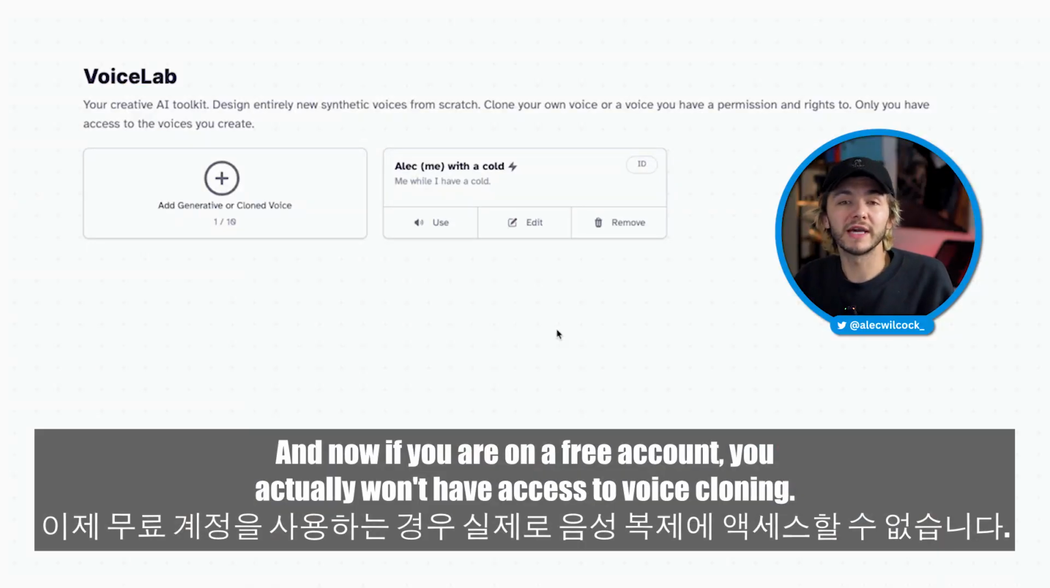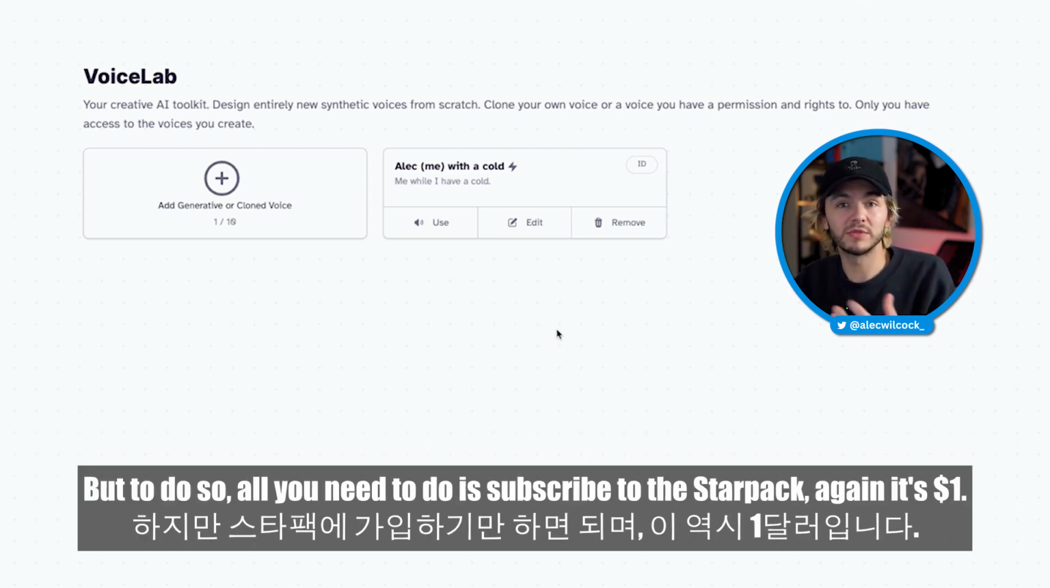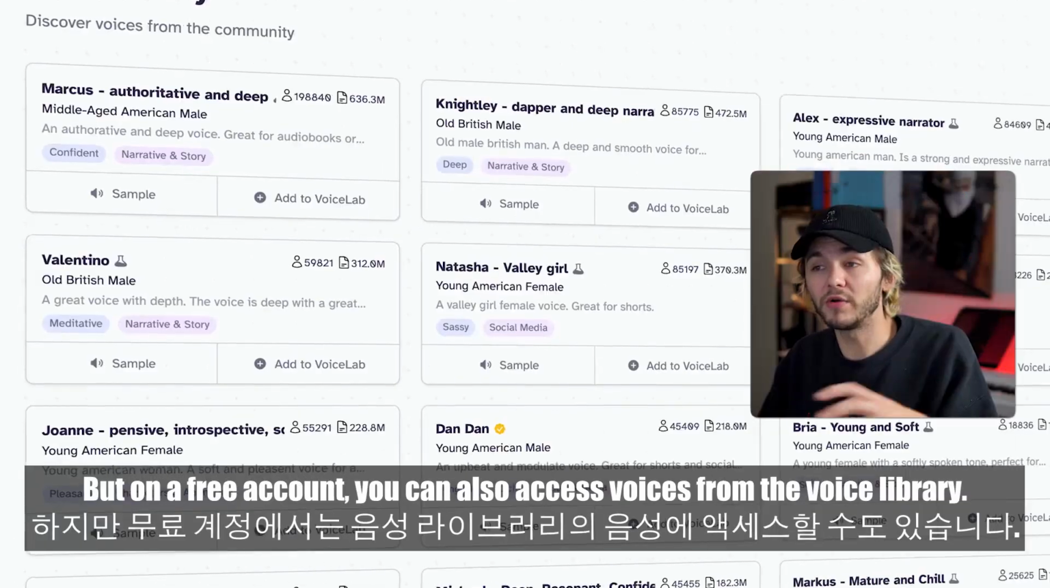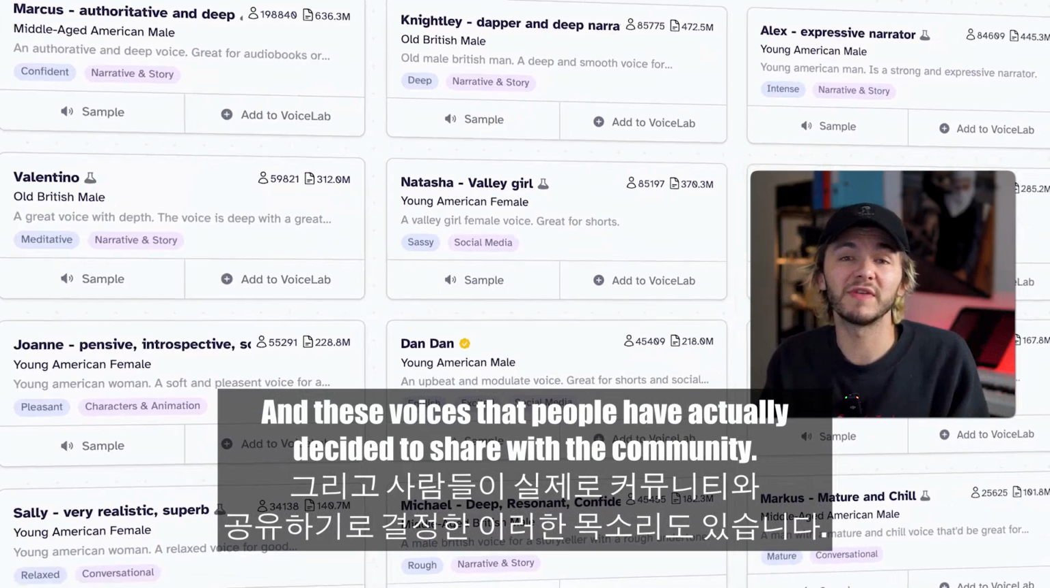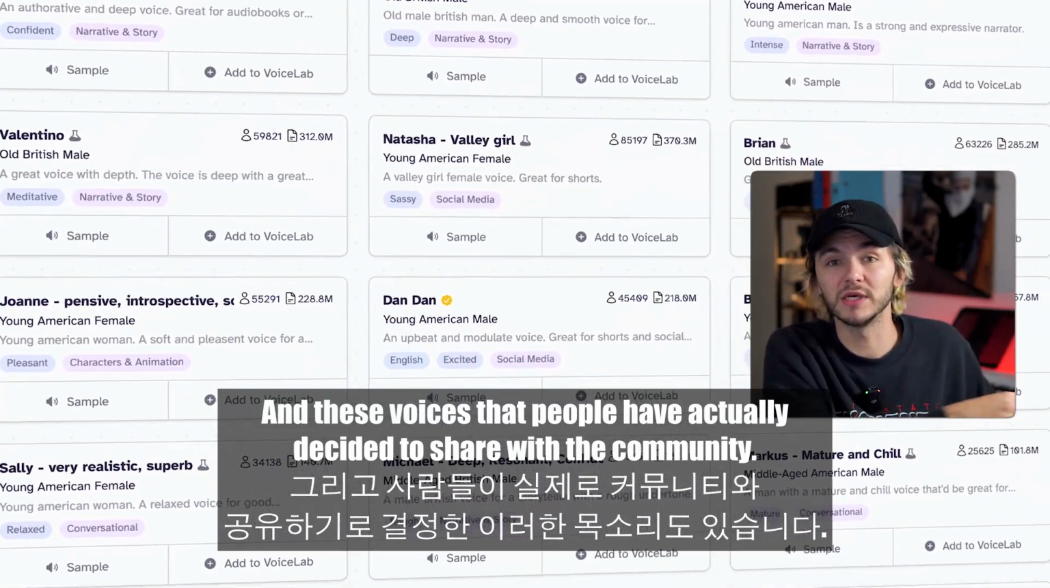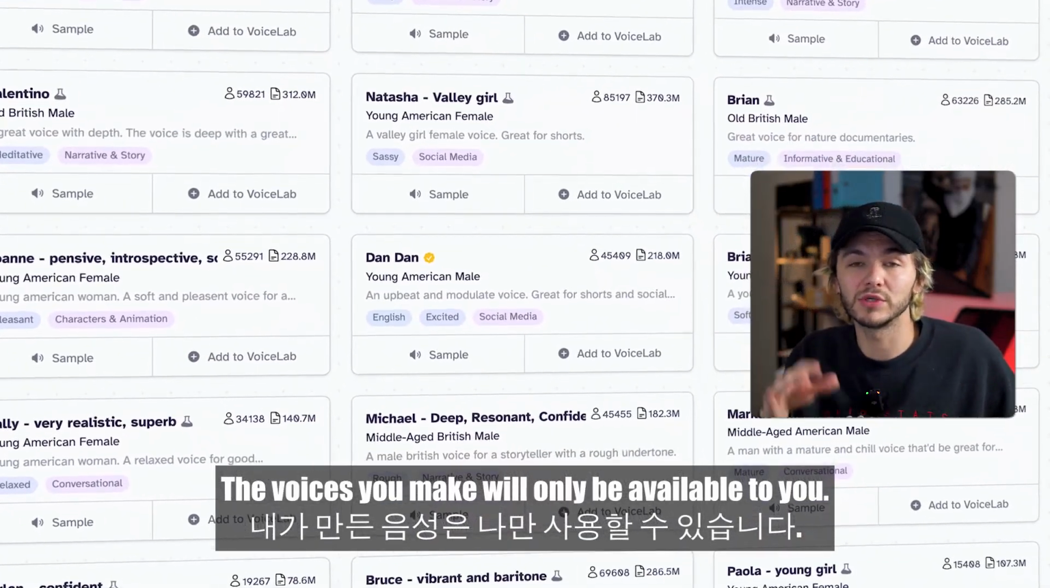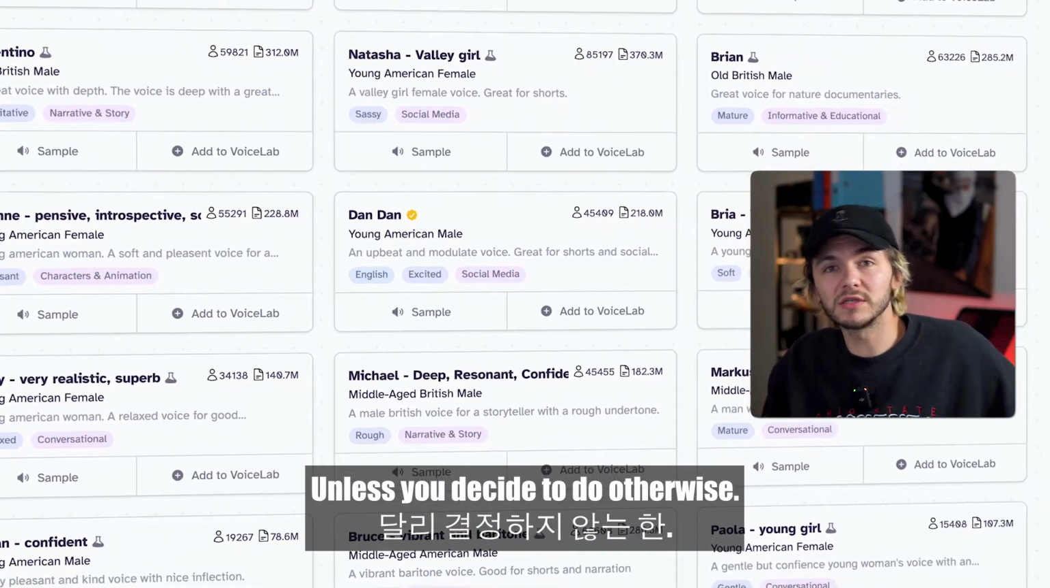And now, if you are on a free account, you actually won't have access to voice cloning, but to do so, all you need to do is subscribe to the starter pack. Again, it's $1. I think it's super worth it. But on a free account, you can also access voices from the voice library, and these are voices that people have actually decided to share with the community. The voices you make will only be available to you, unless you decide to do otherwise.